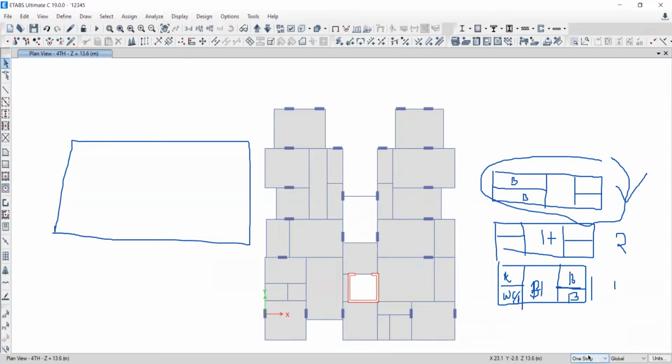We can take the advantage of all story. We can take the advantage of similar story. But if everything is different, then you have to work with the one story. So one by one we are trying to understand. First we will understand about the selection.